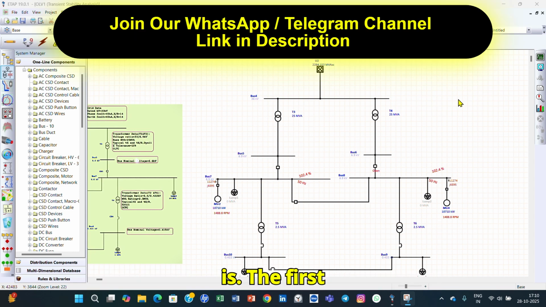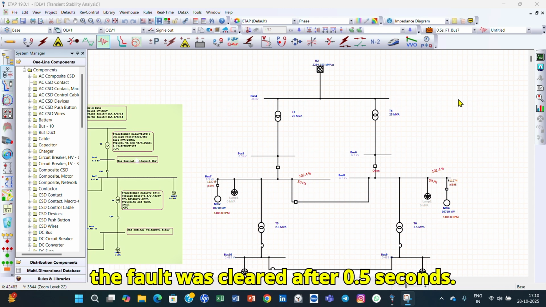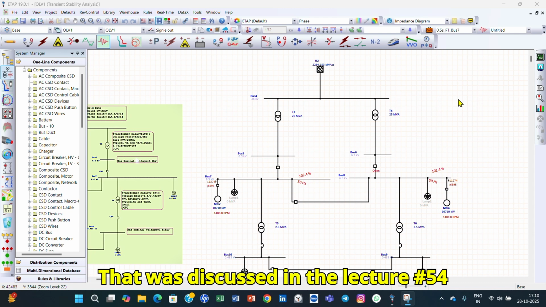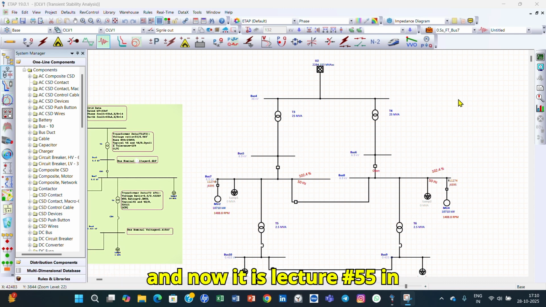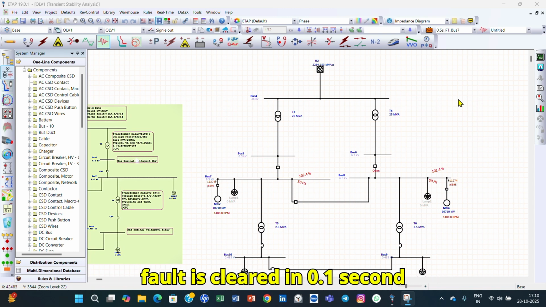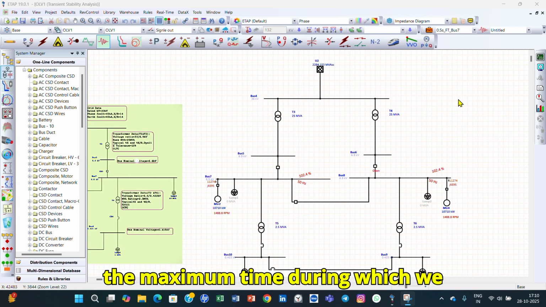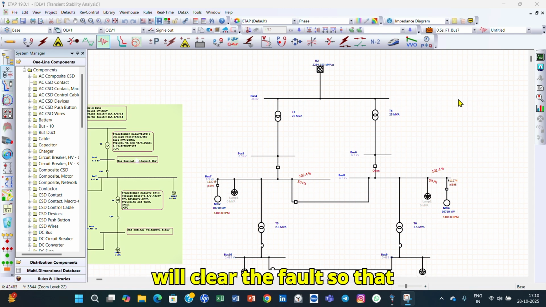The first case was when the fault was cleared after 0.5 seconds. That was discussed in lecture number 54. And now it is lecture number 55. In this, we will discuss when the fault is cleared in 0.1 seconds. And second, we will see how to find the critical fault clearing time, that is the maximum time during which we can clear the fault so that our motors reaccelerate successfully.